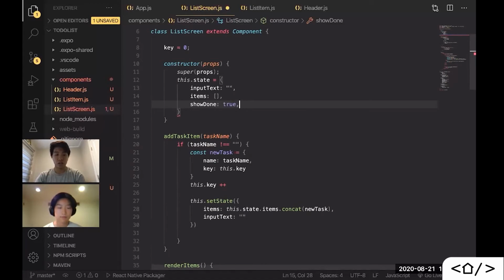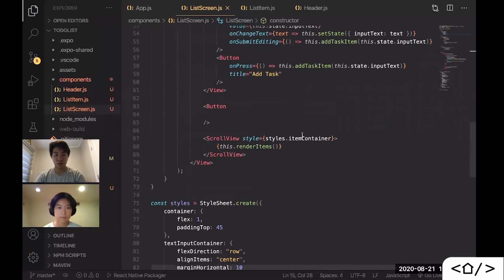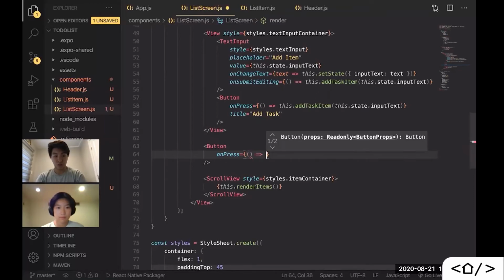And then what we're going to do is with the button. When we click on the button, we're going to want to toggle that, right? So within our button, we can have an on press. And then similar to the way we change the state of the on change text, we're also going to change the state of the show done. So we'll have a lambda method here. And then what it does is it calls this dot set state, the same way we've been doing it.